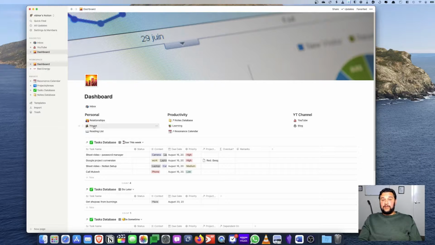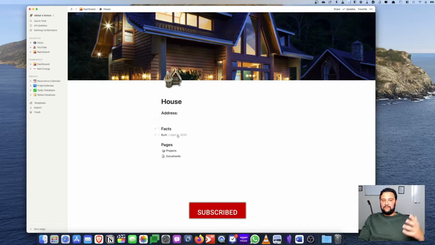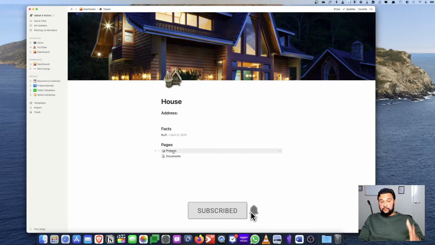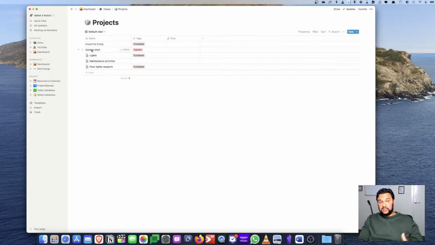The second part is all about my house. If we go inside, I'll have all the details, all the projects for the house. I'm looking for a garden shed right now to put a new garden shed in the backyard. I'll have a separate page for that. I'm looking for lights, floor lights. So everything that is going on with the house, I'll make a different page, and then I'll put in all my research for the different projects that I'm doing.